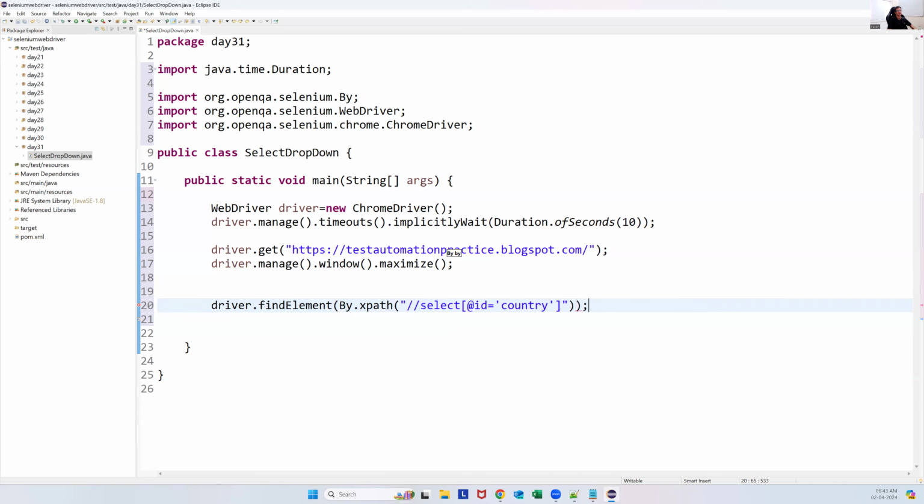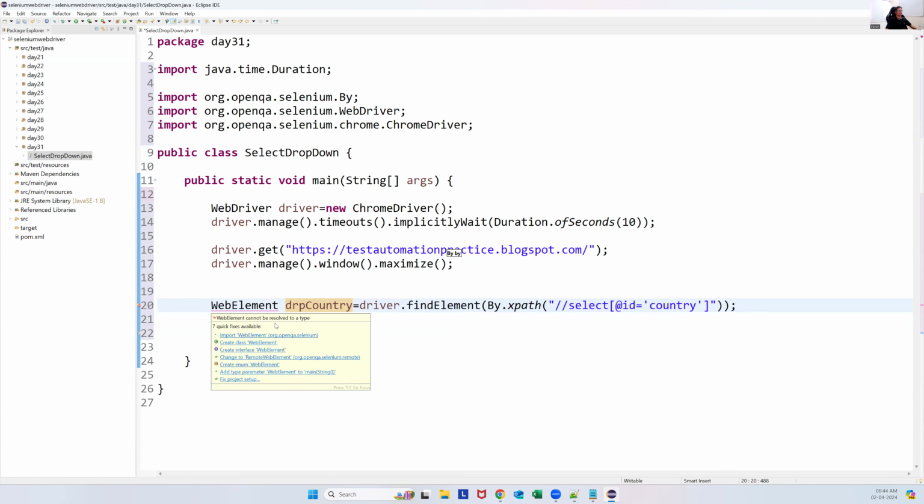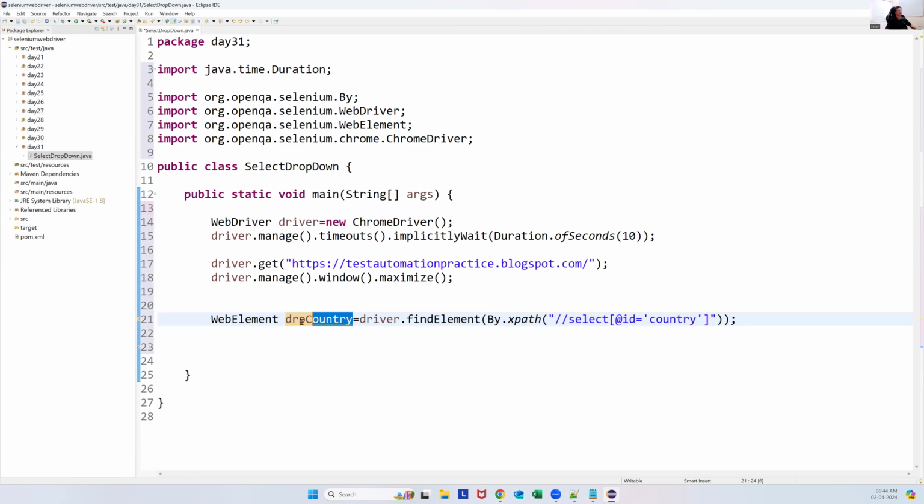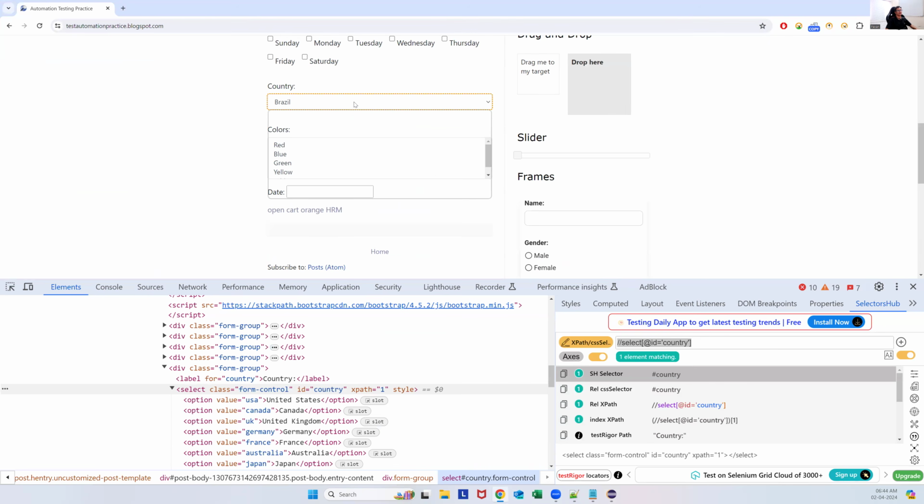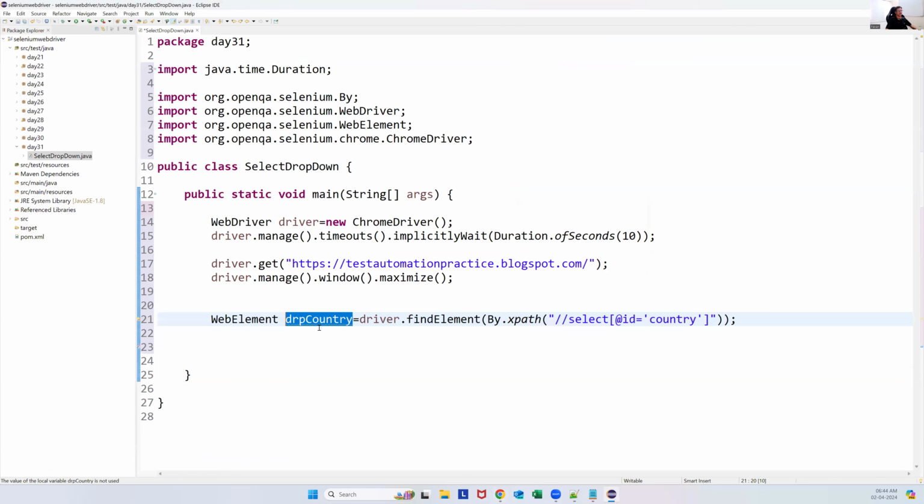Now this element we have to store in a variable. I'm taking drpCountry as the variable, and the type of the variable is obviously WebElement. Now import this WebElement. So now we have captured the dropdown WebElement. But the next thing is we have to choose one of the options in this dropdown, right? That is not directly possible. We can capture the dropdown as a WebElement, but every option is a WebElement again.